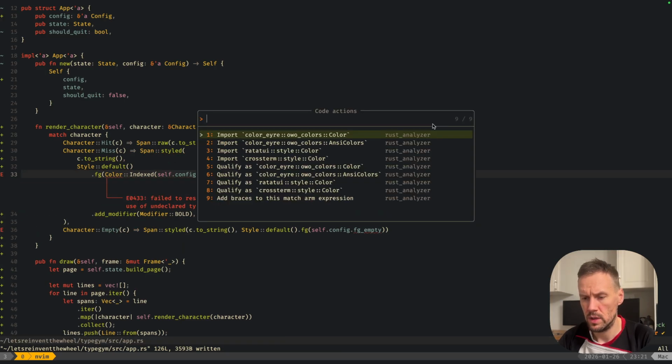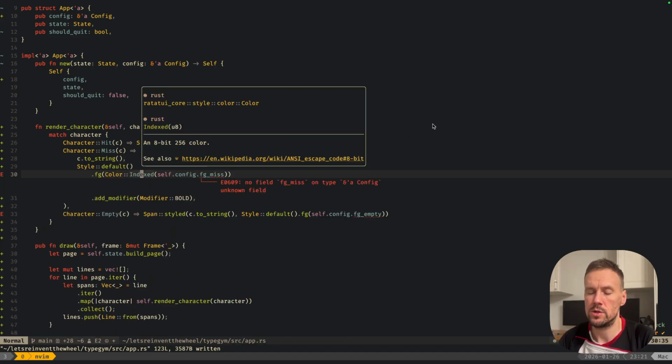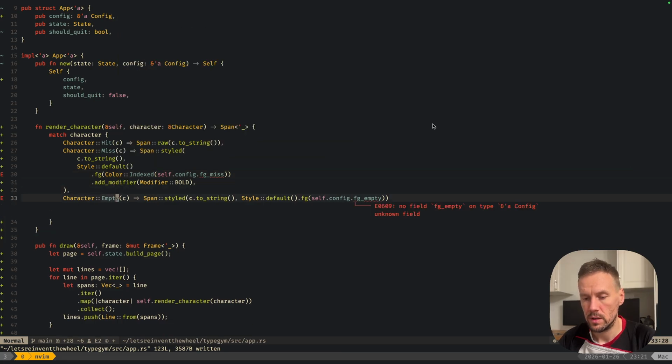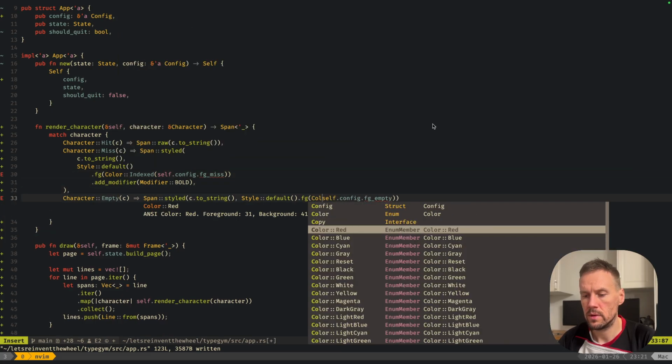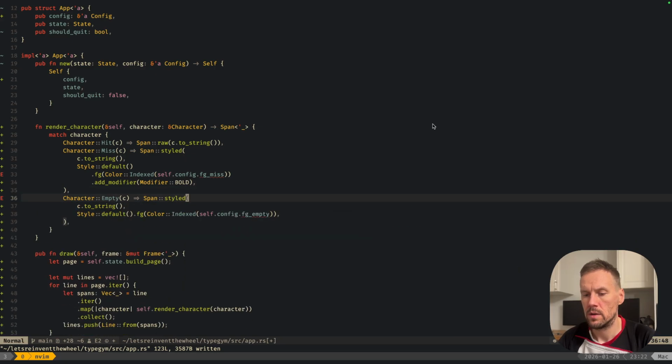Let's see, we need to use the Ratatui style color, right? So indexed is pretty much an ANSI color, 8-bit, 1 byte. That is an easier thing to pass through the config and then override it with command line arguments rather than encode the full color type into the config. So the same must be applied here, color indexed. All right, so this looks good enough.